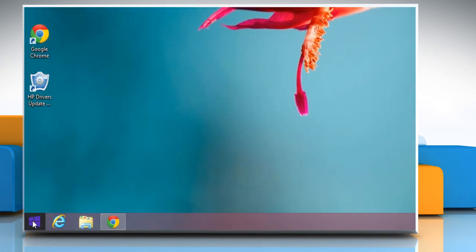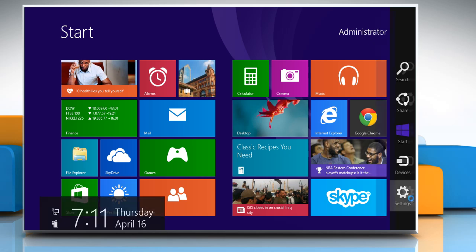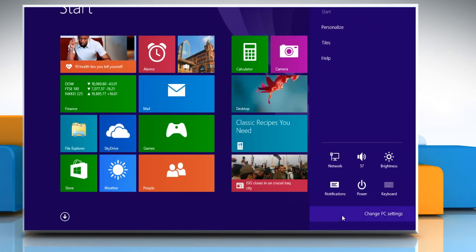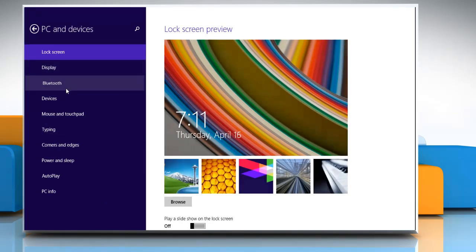Now go to the Start menu. Take the mouse cursor to the top right corner of the screen to access the Charms menu, click on Settings, and then click on Change PC Settings. From the left pane, click on PC and Devices, and then click on Bluetooth.